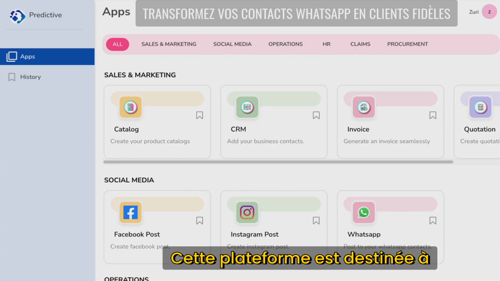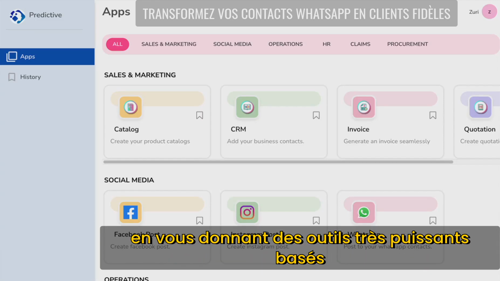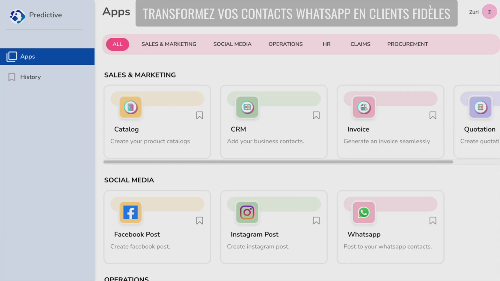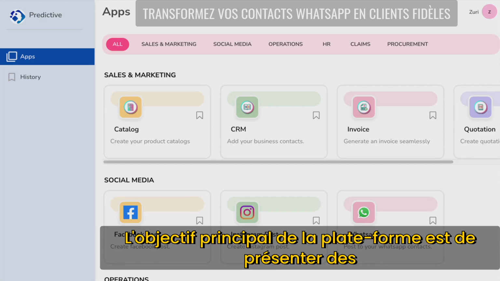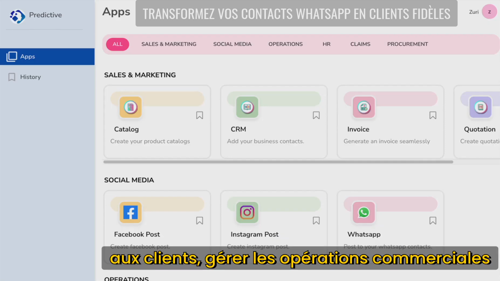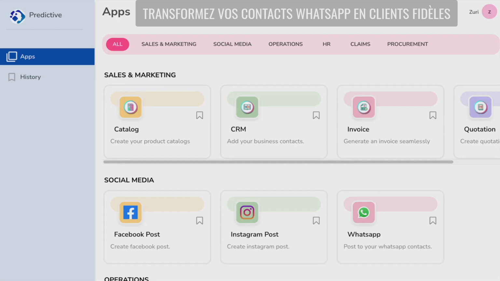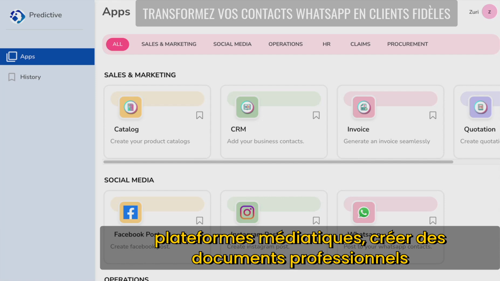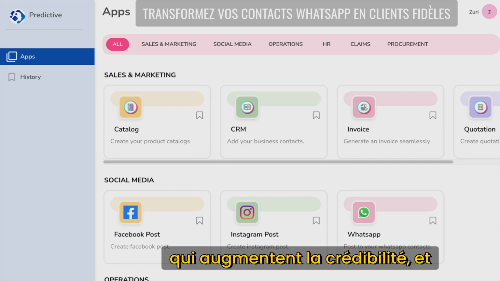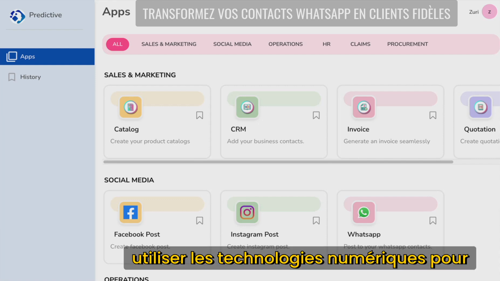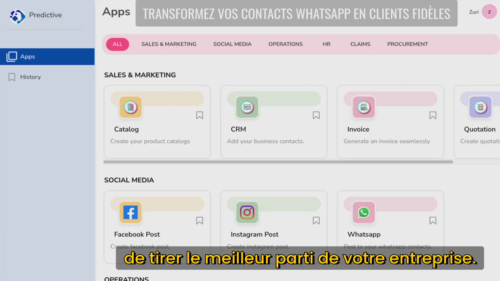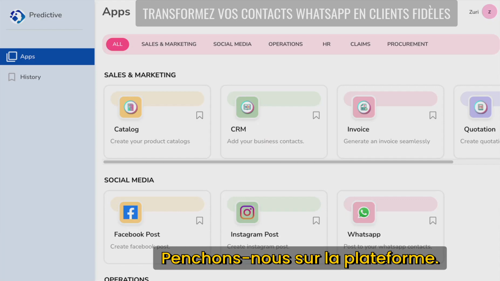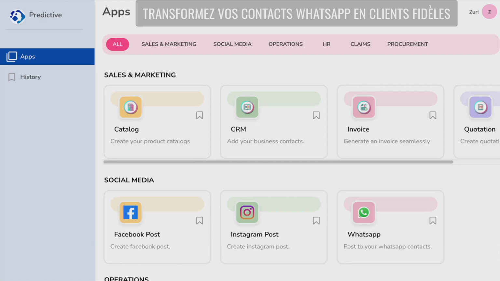This platform is intended to help you with your business by giving you very powerful tools based on AI. The main purpose of the platform is to present professionally to customers, manage business operations more efficiently, leverage existing social media platforms, create business documents that increase credibility, and utilize digital technologies to make the most of your business. Let's delve into the platform.